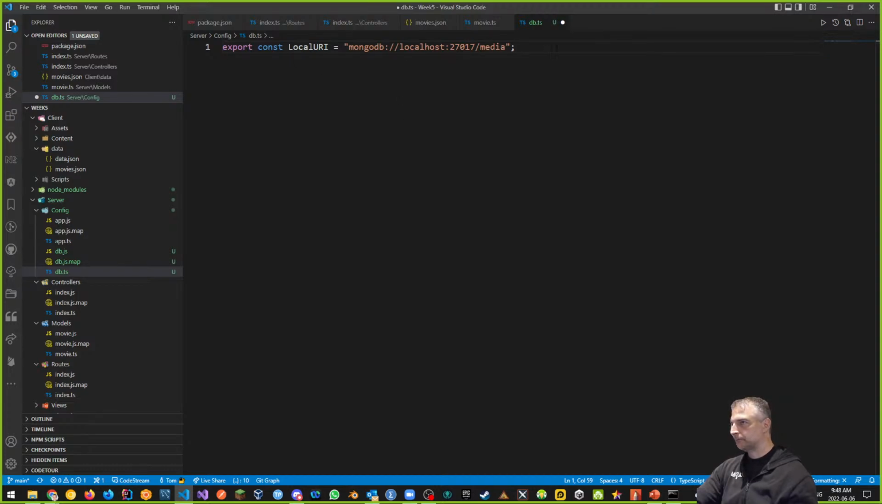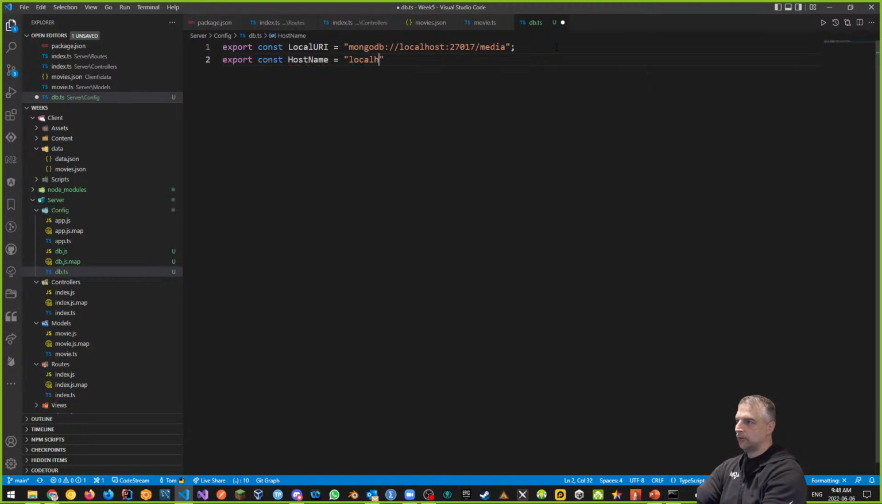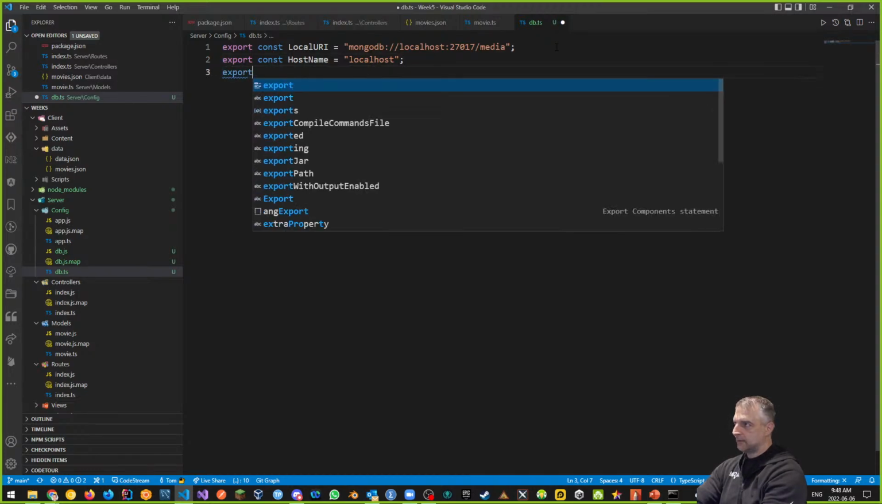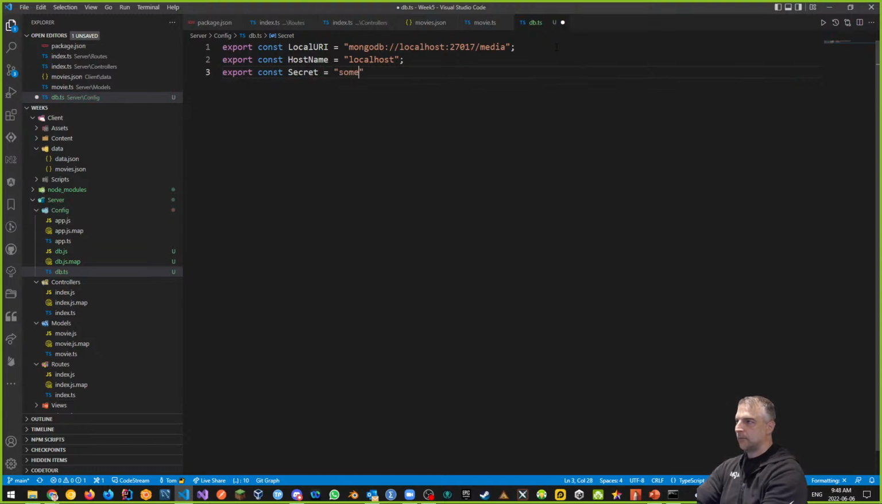All right, so we also want to use another little helper property called hostname, and we'll say our hostname for now is localhost, because that's the host name we're going to use, right? And sometimes we also need a database secret, so we're going to say const. We'll call this secret, and that's for us to connect next week with authentication and a session. We'll just call this some secret.